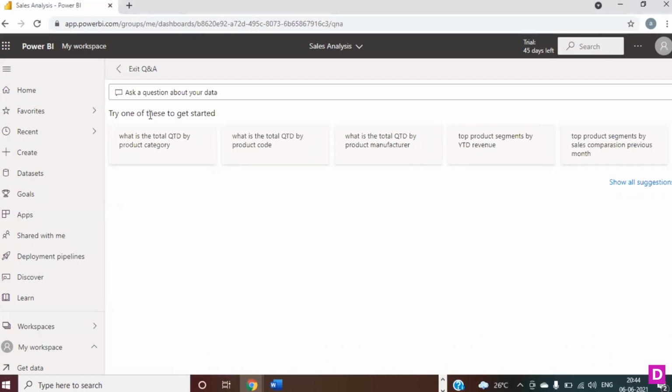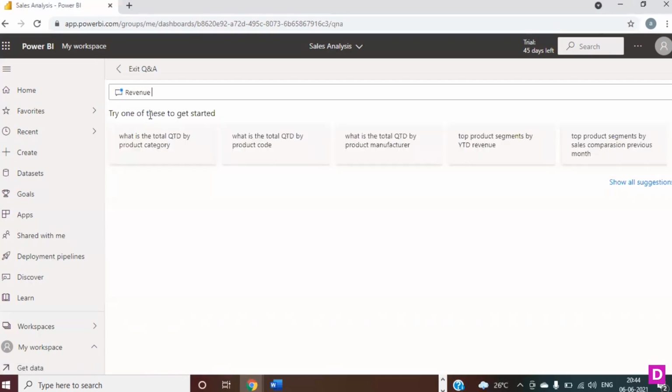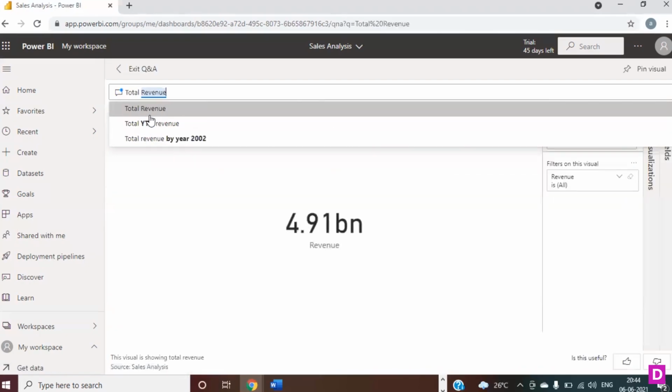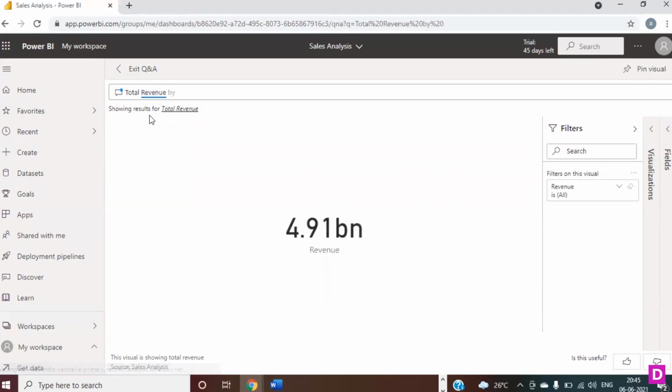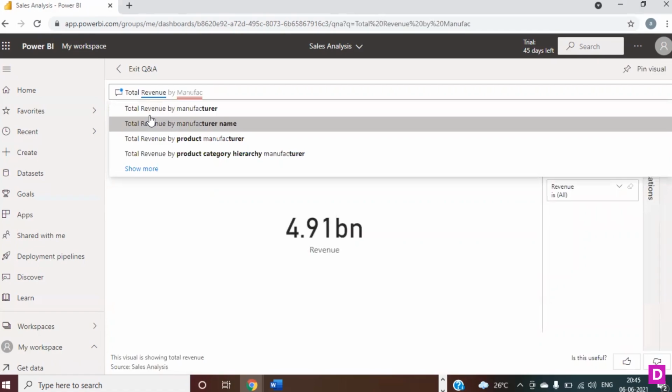So what I can do first of all is go onto this Q&A section and ask Power BI. Let's say I want to see product-wise revenue, or maybe let's say total revenue. As soon as I do that, it gives me the total revenue. You can see here 4.91 billion. Great. Now by manufacturer name, or maybe total revenue by product manufacturer.